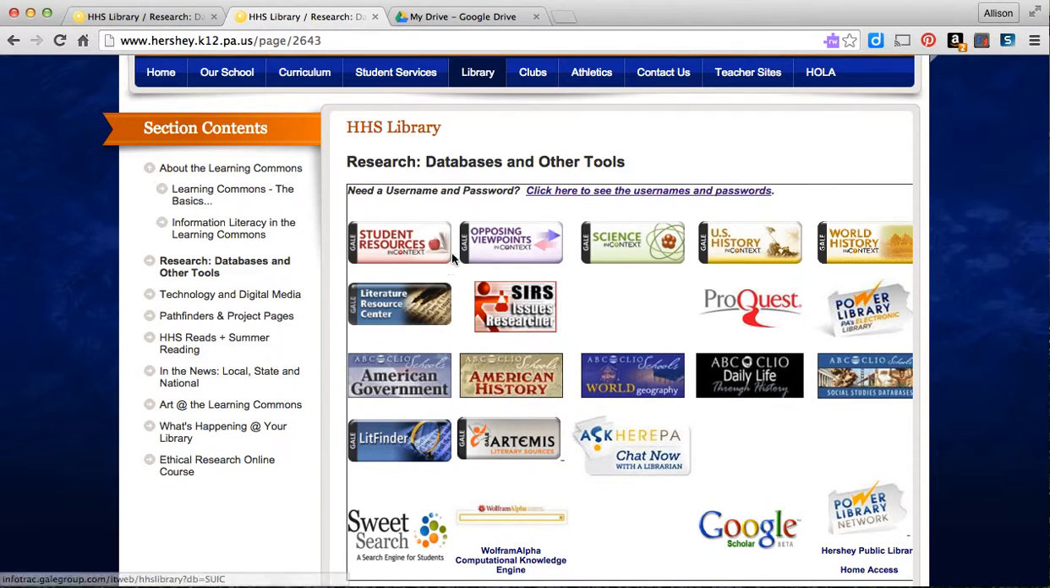We have some general ones like student resources in ProQuest, and we have some specialized ones like for science and history and literature. For this project, I recommend 3 different databases: U.S. History and Context, American Government, and American History.